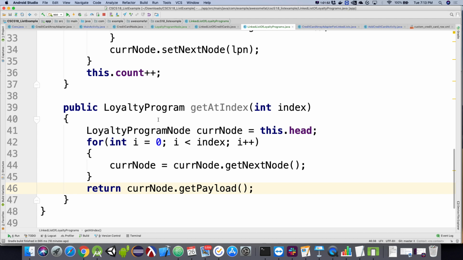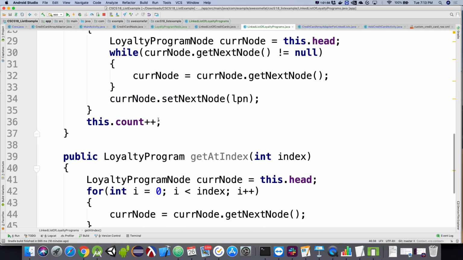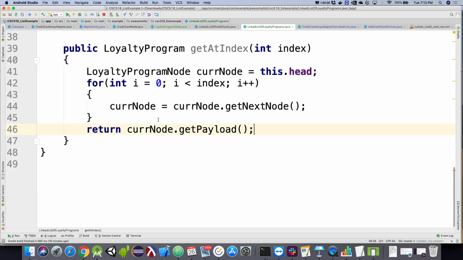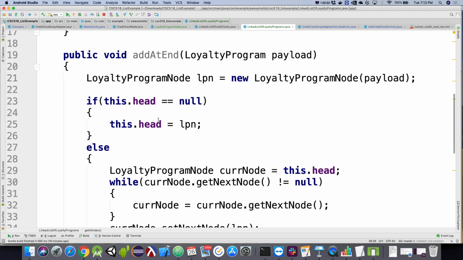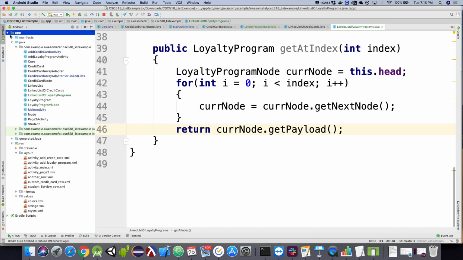All right, so that's our linked list of loyalty programs. I wouldn't call it a full linked list because we can't remove stuff. We can only add to the end. But in terms of what we need right now, this pulls it off. Okay, now I need to create my array adapter for my loyalty program.